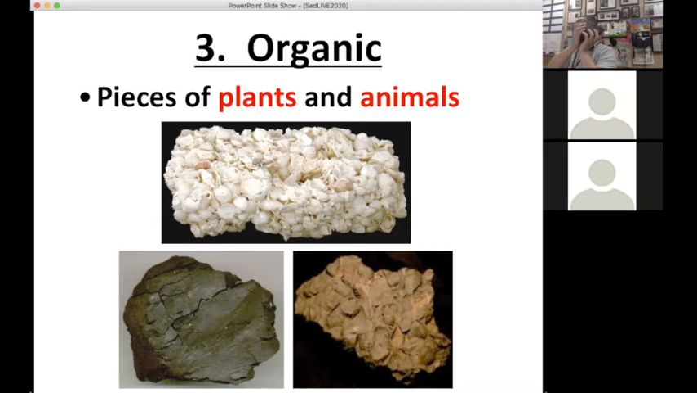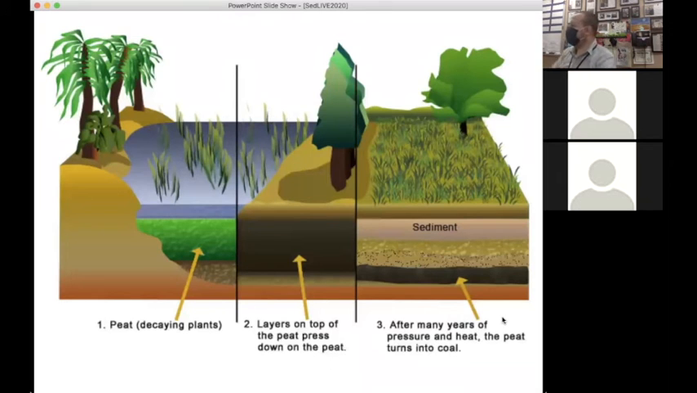There's dead plants in this that give it carbon. And then this one has fossils from the ocean. Limestone with fossils in it of shells. I'm going to show you how coal is made. Coal forms in a swamp. A swamp is where it's wet, but there's plants, and those plants die.